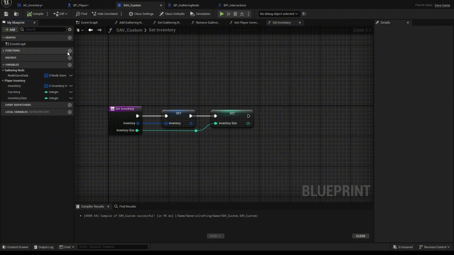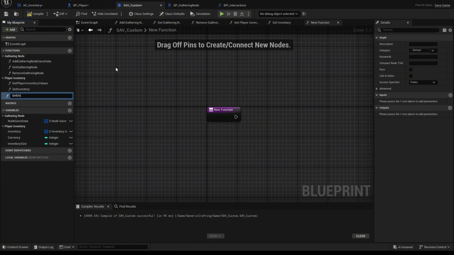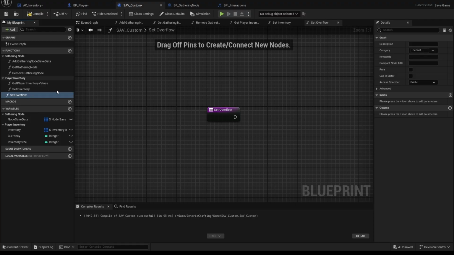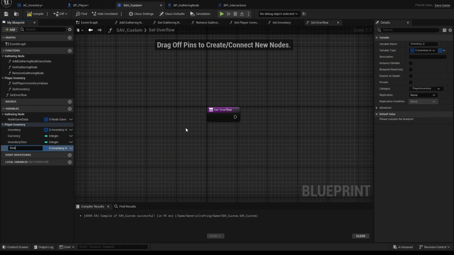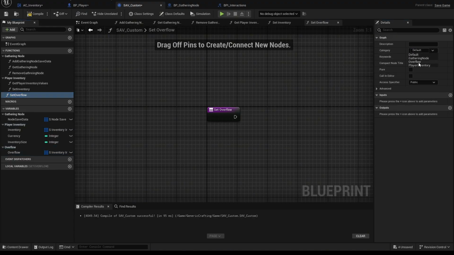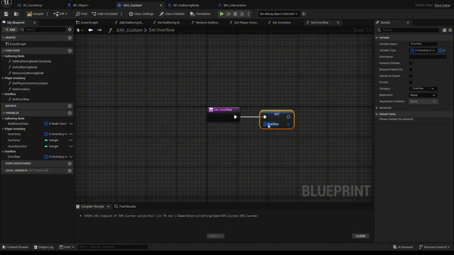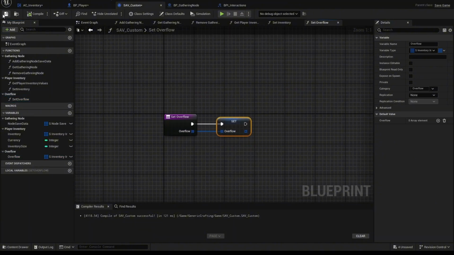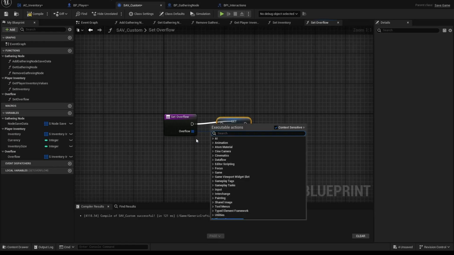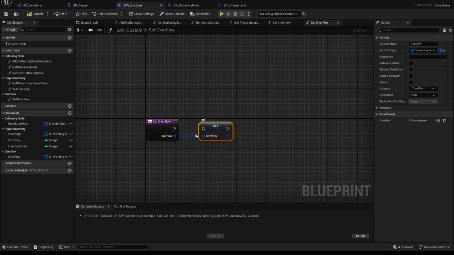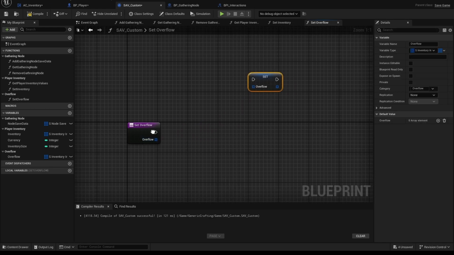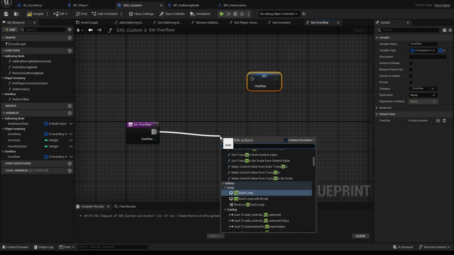Save. We're going to add a new custom function here called setOverflow. We're going to duplicate this inventory value, call it overflow. I'm going to add this to a category called overflow, and same thing here, we're going to add this to a category called overflow. And we're just going to set that. Actually, we're not going to do that. We're going to have 2 different functions in here. So later on, you'll see that we have one that will override overflow, but this one is not that one.